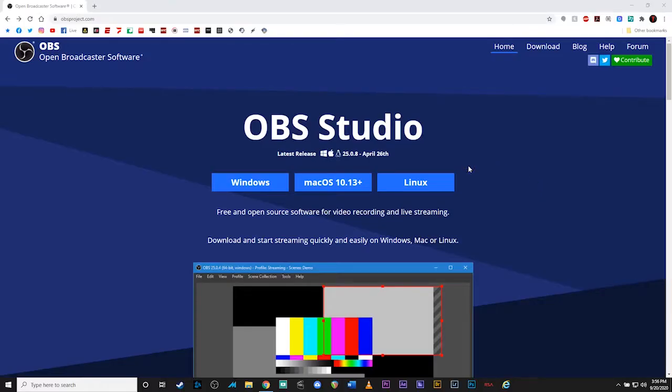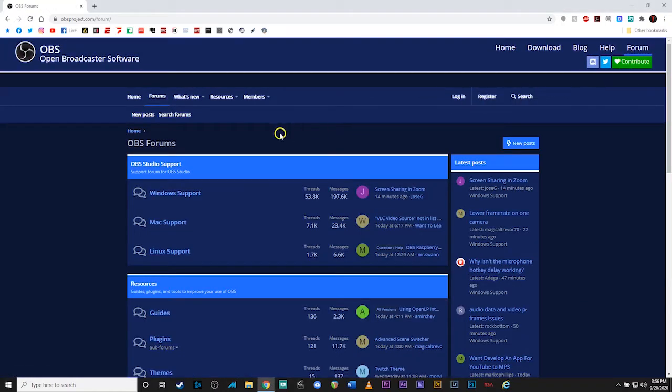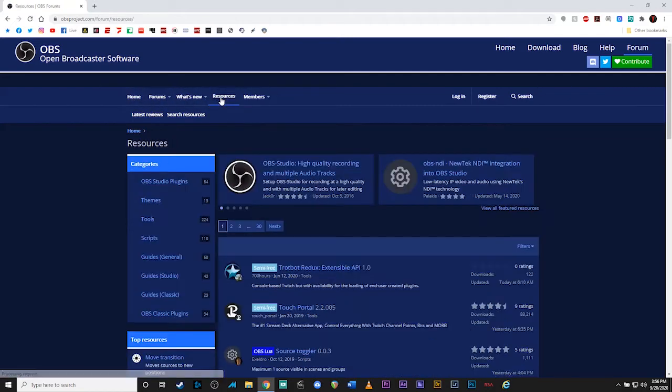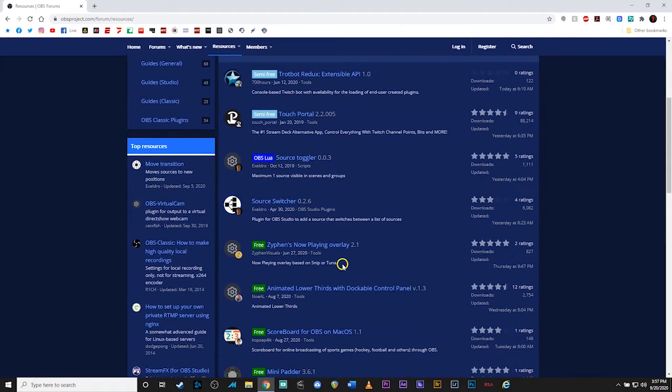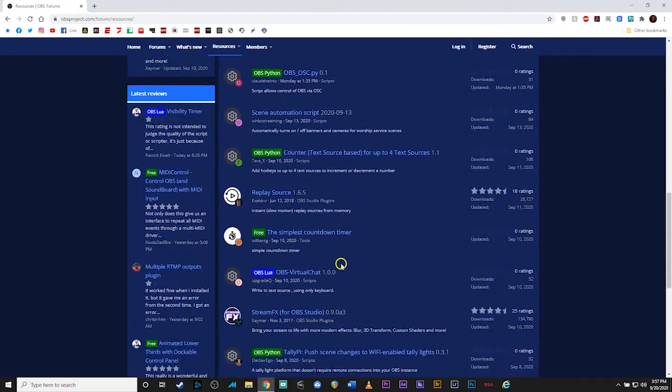To get these add-ons, we have to go back to the OBS website, and then we have to navigate to the forum section in the top right. When you get to the forum section, there are more options at the top here. Make sure you click on Resources, and you'll see tons of add-ons, plugins, themes, tools, scripts, and other things that you can insert into OBS to make them a lot more user-friendly and to give them more functionality.